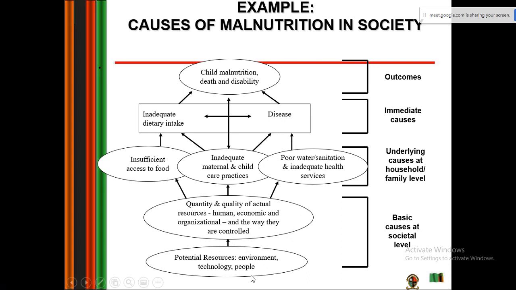From the points in the first circle, to which point can you relate the quantity and the quality of actual resources? To which point from the first circle can you relate the quantity and the quality of actual resources? Hello class, I'm listening for you now. Where can you relate the quantity and the quality of actual resources?